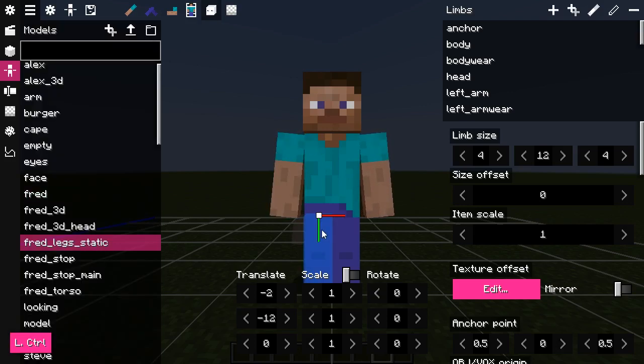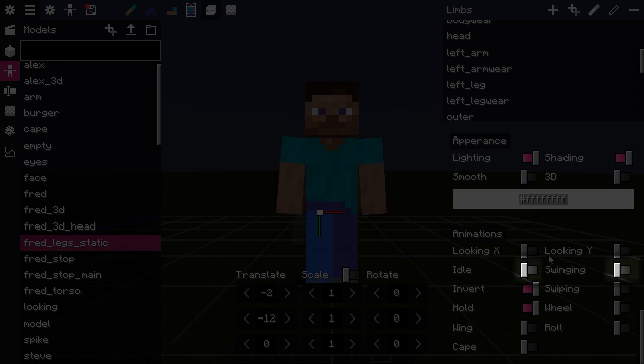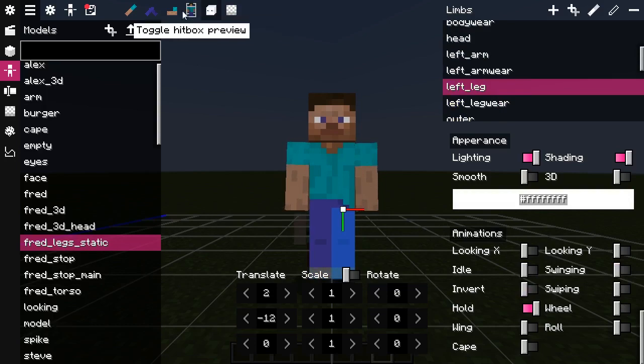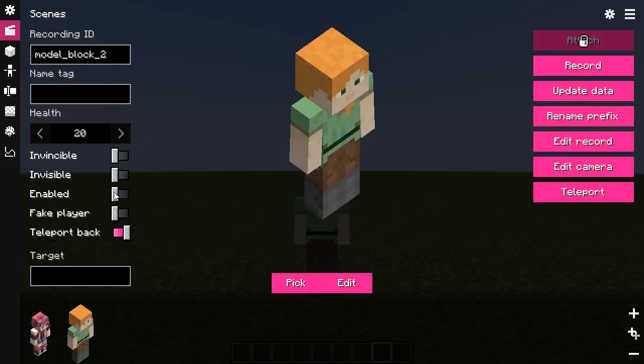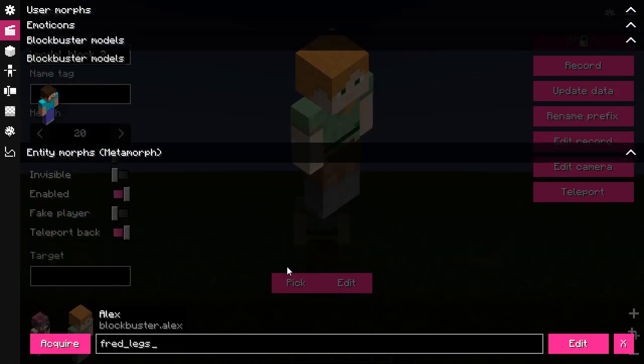Now, select the limbs you want to disable the movement for, and disable the swinging option, and optionally idle. Do it for every limb you want to stop moving. Great, now save the model either by pressing Ctrl+S, or clicking on the floppy disk icon. Now you can go back to the replay, and change the model to this new model.